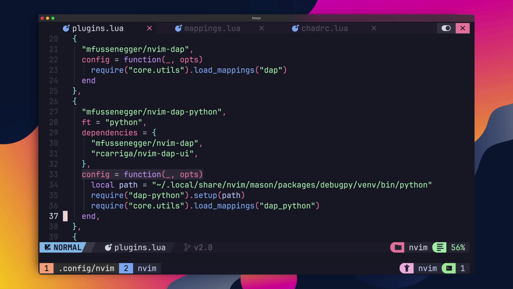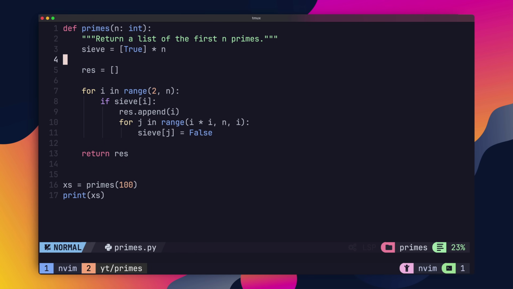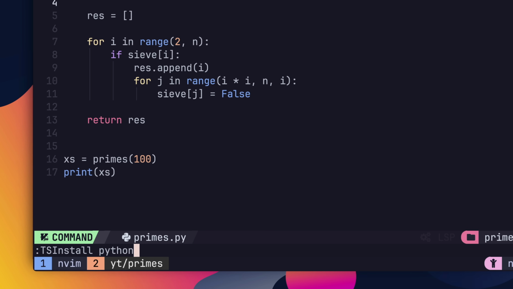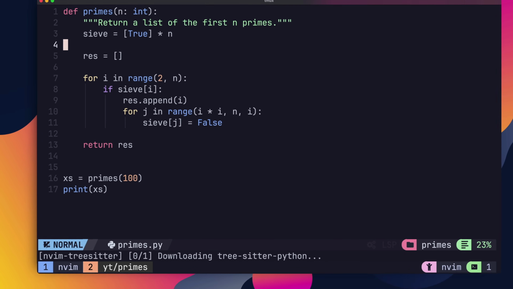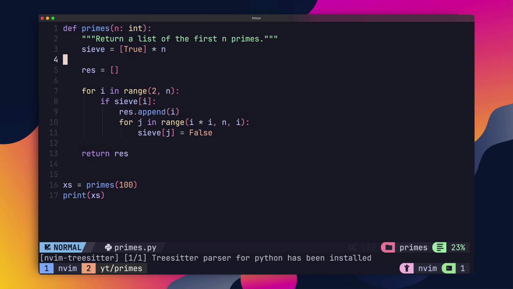Finally, let's go ahead and test this out. Back over in our prime code, let's go ahead and install the Python language for tree sitter. This is required by NVIM DAP to better navigate and understand the syntax of our code. Once that's done, we'll need to add in some tests in order to run our debugger.